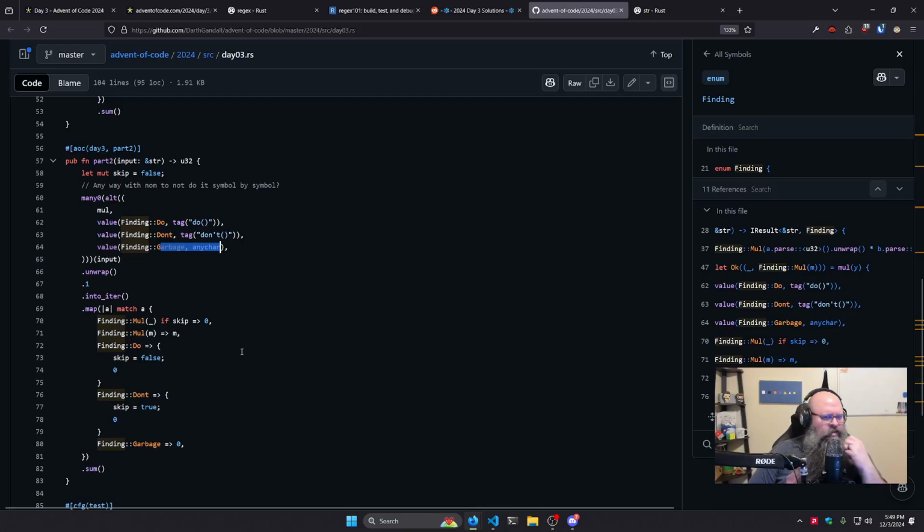Much more complex. So what this is going to do is it's basically going to essentially split up the string, right? Like, did you find a do or a don't or anything else? Oh, wait, what is this? Mole.